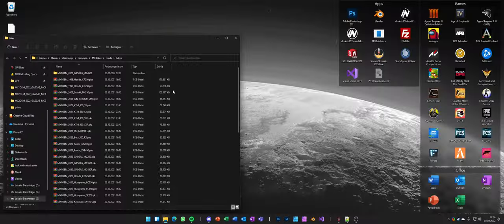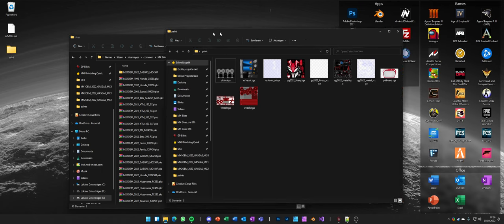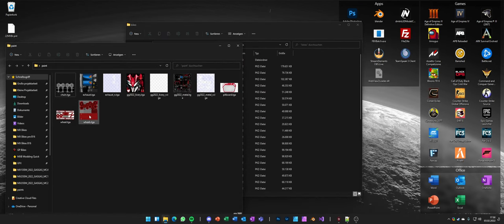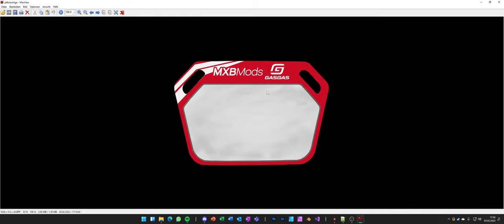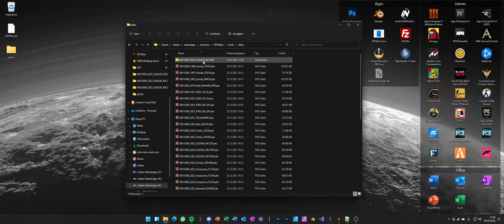Long story short, something in the code has been changed. So as soon as a paint has a pitboard TGA included inside it, it will make the game crash. So your hotfix is to remove all your paints and just leave your PKZ files. Just move your paints to a different folder, to your desktop or to a temporary folder. It doesn't matter.